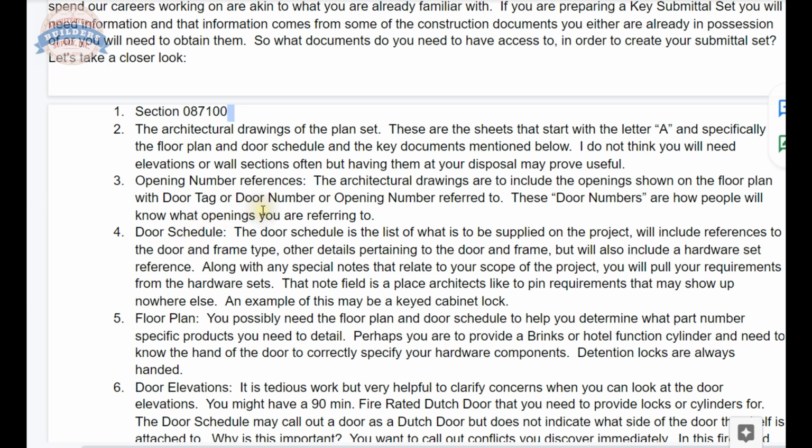Door schedule. The door schedule is a list of what is to be supplied on the project. You will include references to the door and frame type, other details pertaining to the door and frame, but you will also include a hardware set reference. What I mean to say is the door schedule will include references to the door and frame type and other details pertaining to the door and frame, but will also include a hardware set reference.